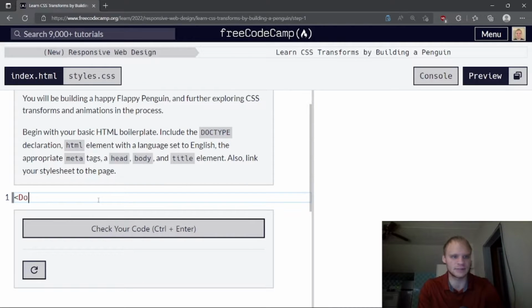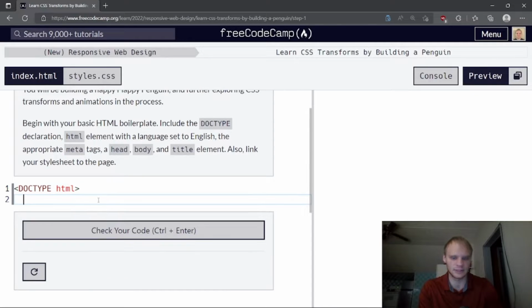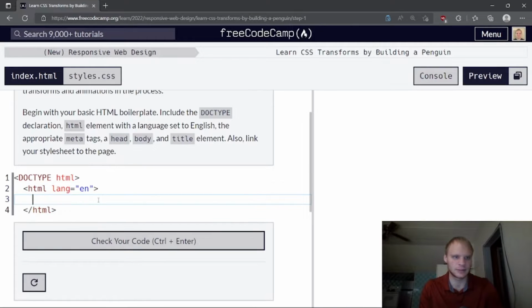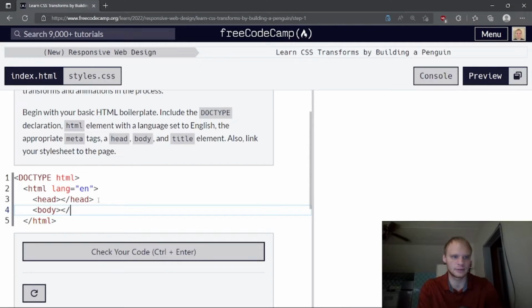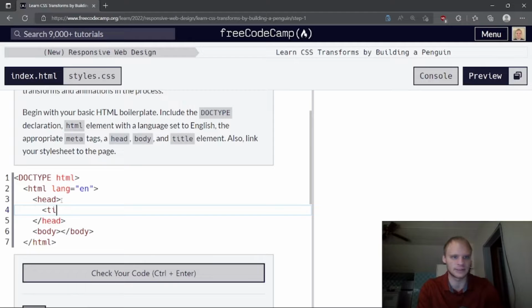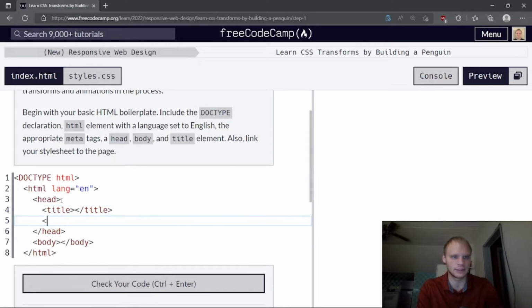Okay, we just want to start with doctype, like so, HTML, and then have an HTML tag underneath it with a lang of English. Lang equals en, and end that HTML tag and then open it up. All right, and then in here we need a head and a body. So head, and then a body. And then in the head, we need a few things. I think we need a title. We need a link, rel stylesheet, and then that will go to our styles.css.